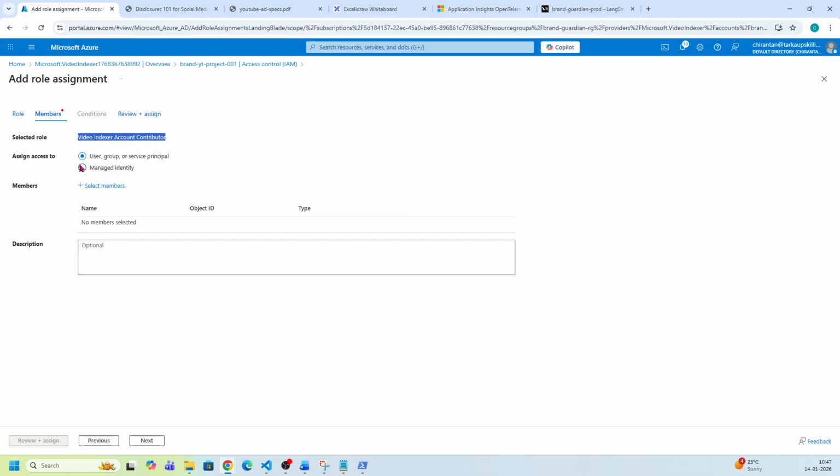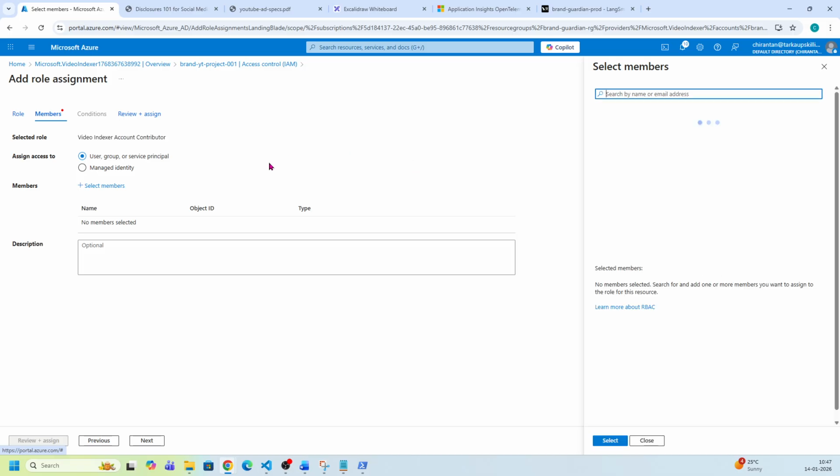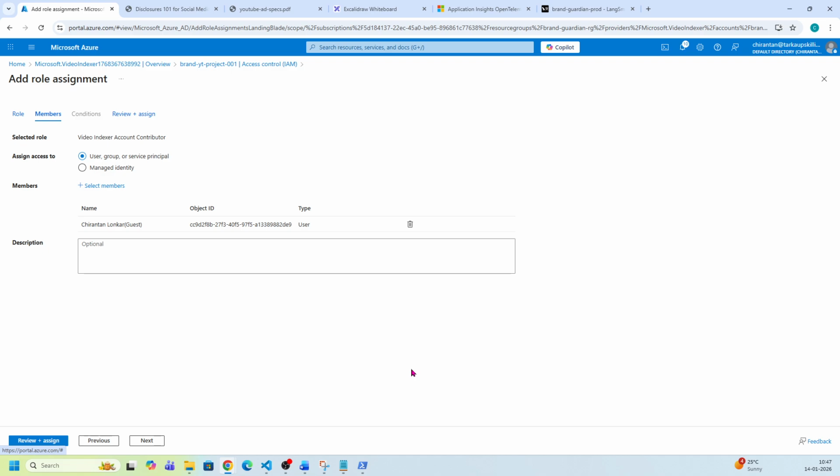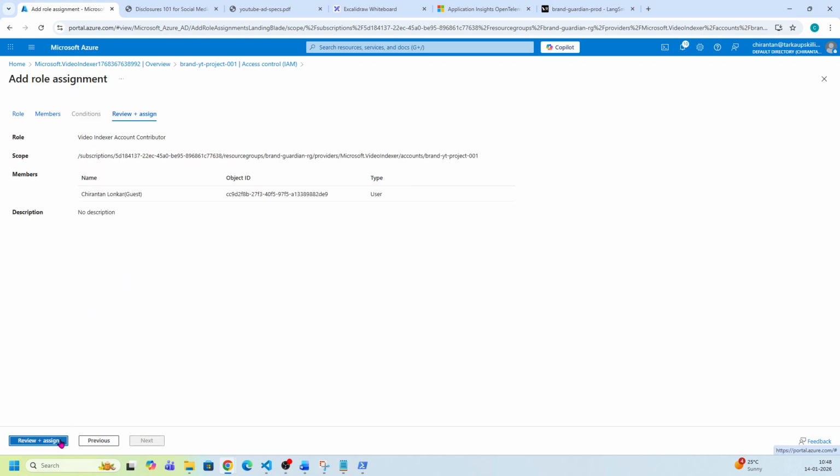All right, what we're going to do is assign it to the user. Then it asks to select the members. In selecting the members, we'll select the email ID with which we have logged into our Azure account, and we'll click on select. Once we have selected that, we'll click on review and assign. This is the role, video indexer account contributor, and we'll click on review and assign again.